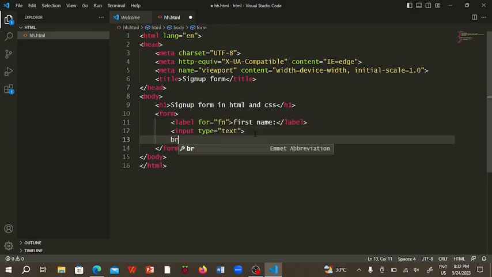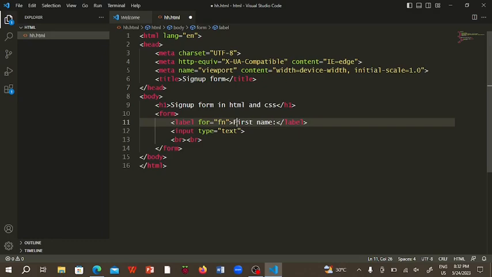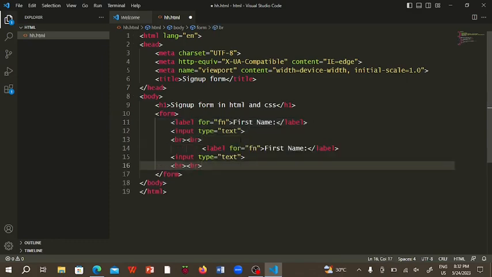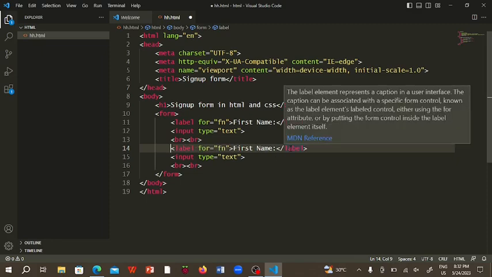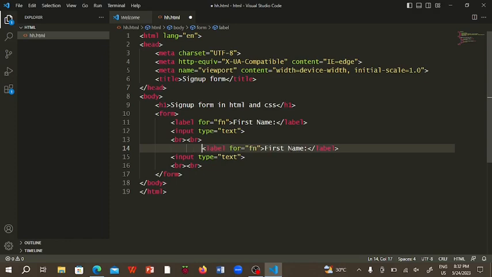So now I will add 2 BRs. Then I will change these to capital letter. So now I'm going to copy this. And then I will paste it. But for some reason, when we paste it, the first name will be like here. So now I'm going to write ln, and then I'll change this to last name.